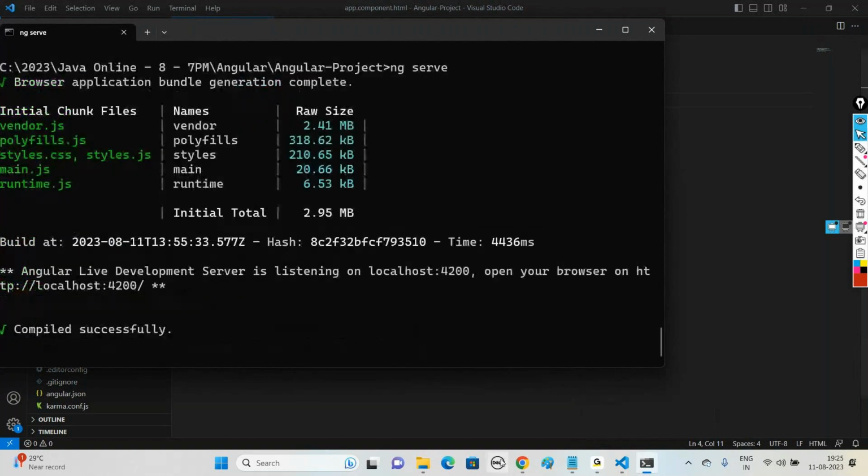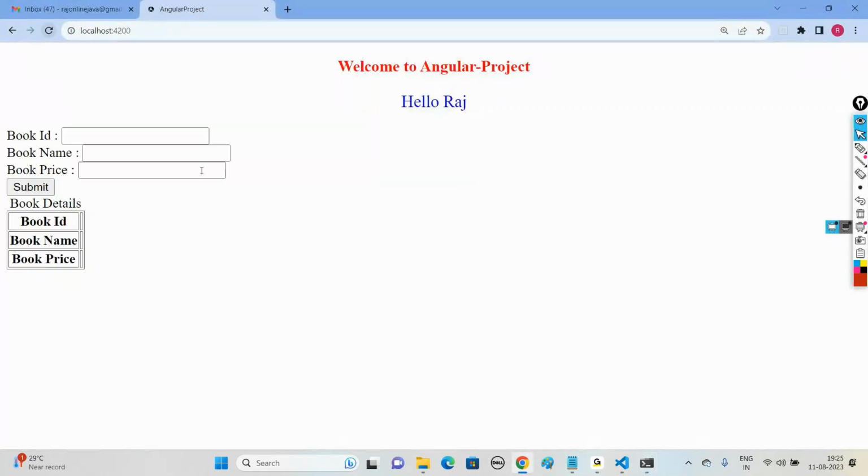Now open the browser and refresh. See, we are getting the form. So fill in the data, book ID 111. See, immediately you are getting the result here because we have applied two-way data binding. Book name, book price. Even if you click submit, same result. Got it, everyone? Any questions?